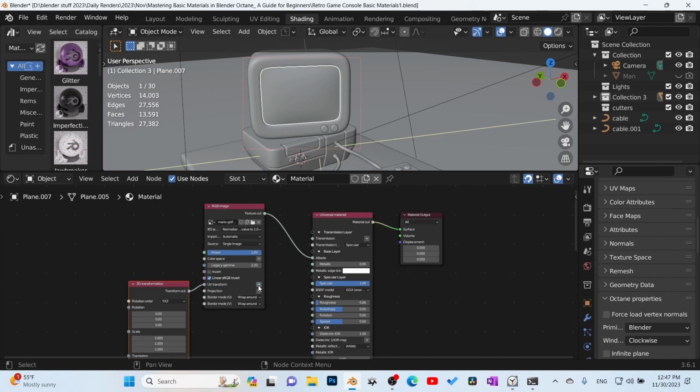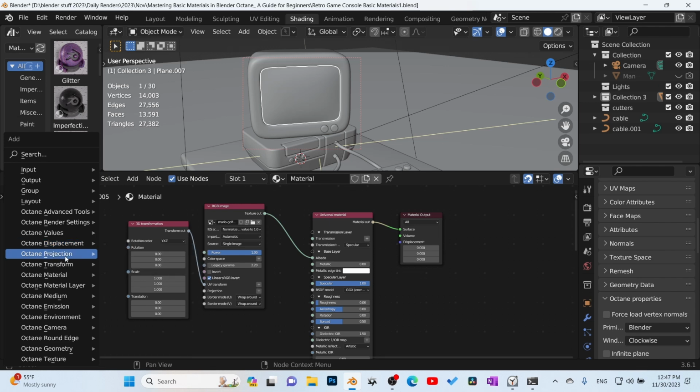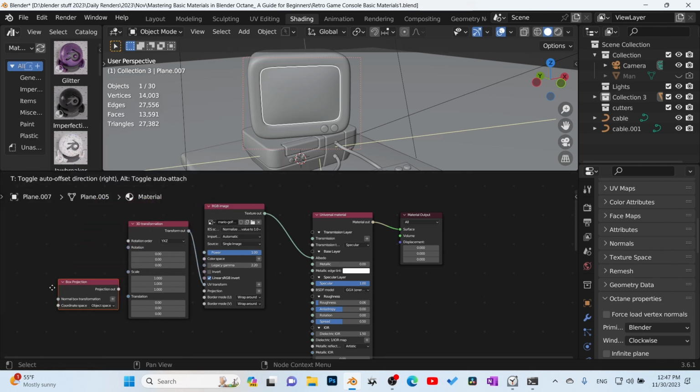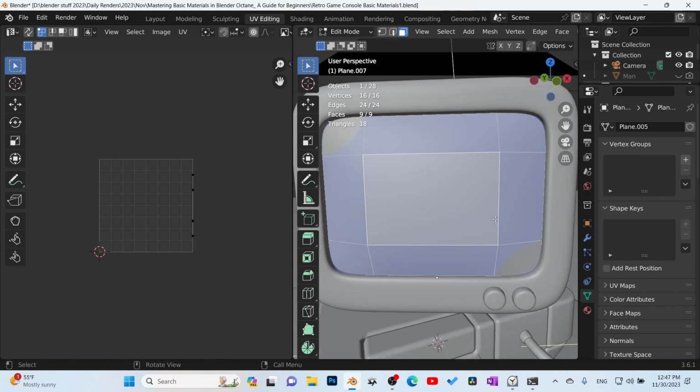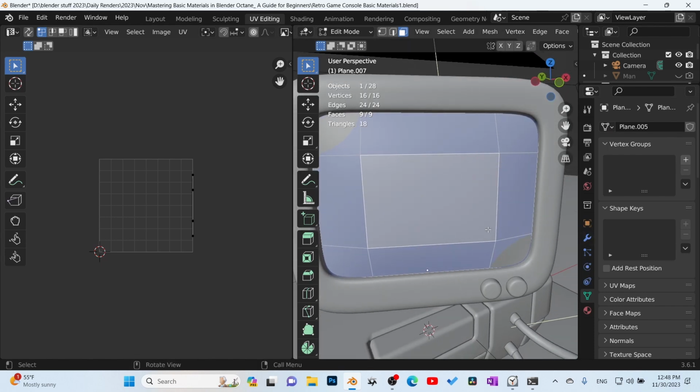Whenever we're doing an RGB image, you want to have it set to 2.2 legacy gamma. And I'm also going to add in a 3D transform and a projection, but I'm not going to click on that projection button. I'm going to press Shift A, go down to projections, and go to box projection. Just drag that down and then plug that into projections. Then what I'm also going to do is jump into the UV editor. And you can see here, jump into edit mode, make sure you've got face select, make sure we've got all selected.